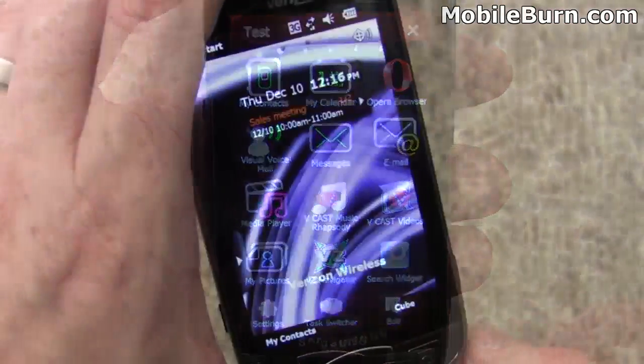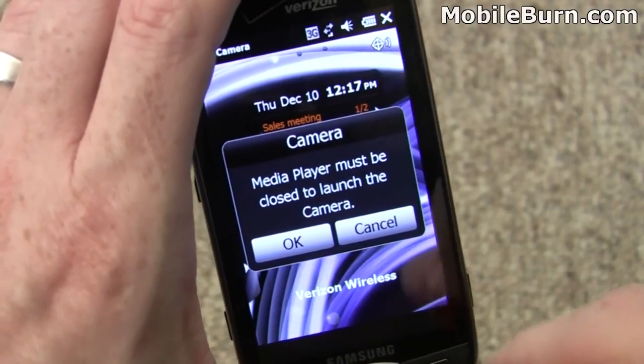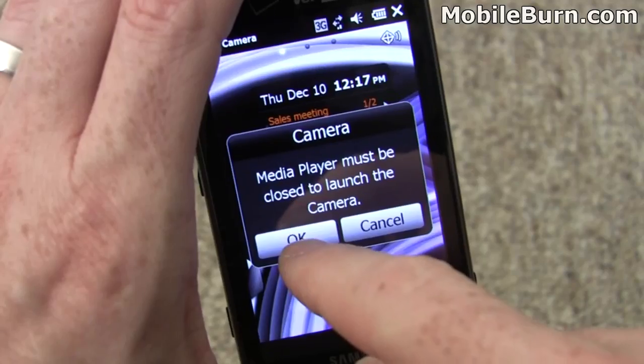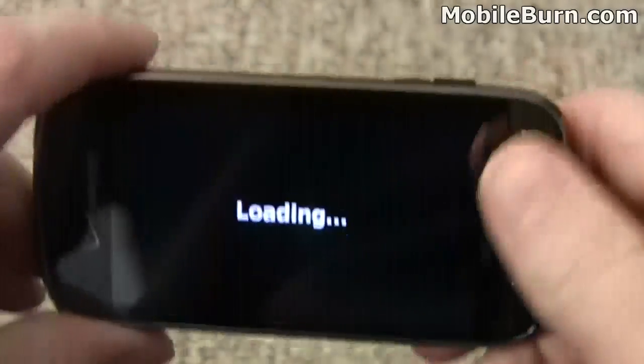So of course you could just access that by long pressing the button down here at the bottom of the device. I'm going to activate the camera by briefly pressing the shutter button. You'll notice that it says that the media player needs to be closed before it can run the camera though, which is kind of strange.